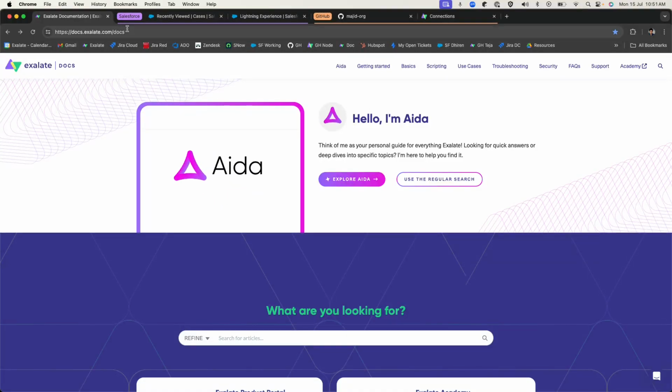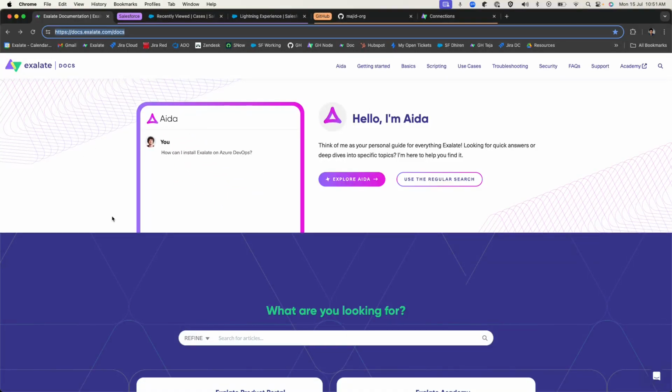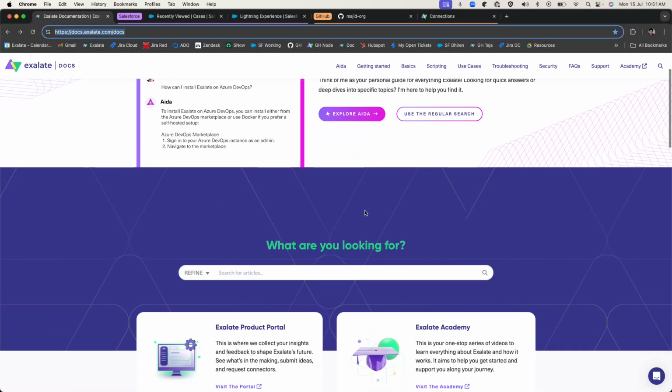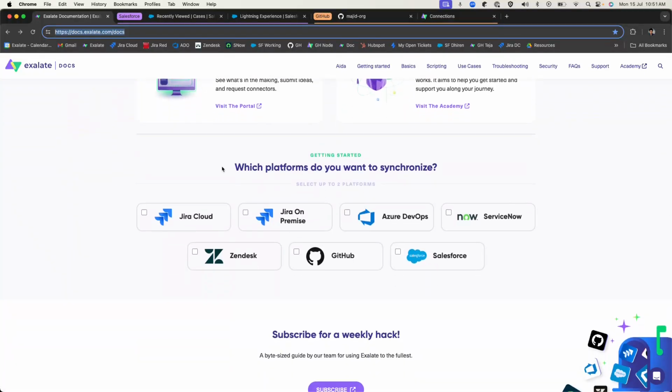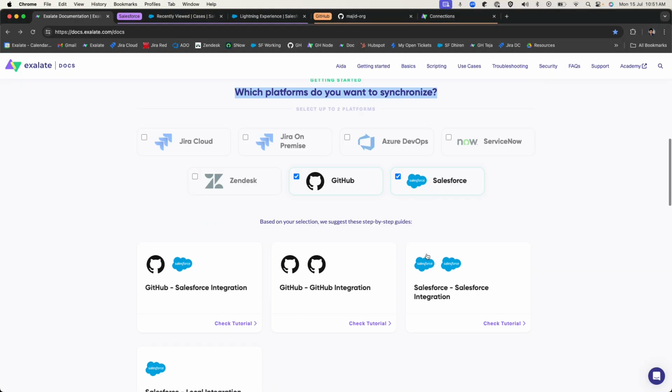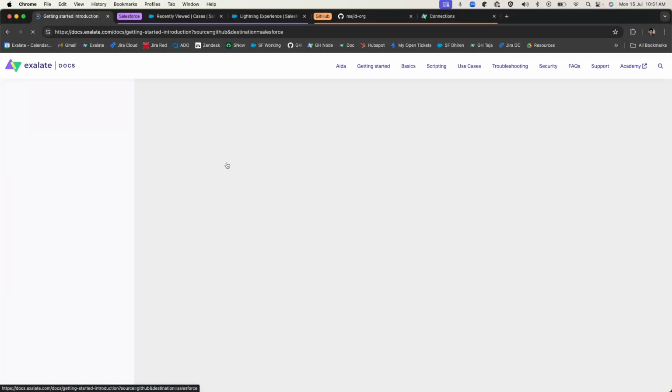So here we are at the documentation page for Exalate, which is the starting point. Exalate is a completely decentralized app which can help you integrate apps like Salesforce and GitHub. In order to do that, you can come down to this page where you can see which platforms you want to sync. You can just click on GitHub and Salesforce and you can get a tutorial for that.